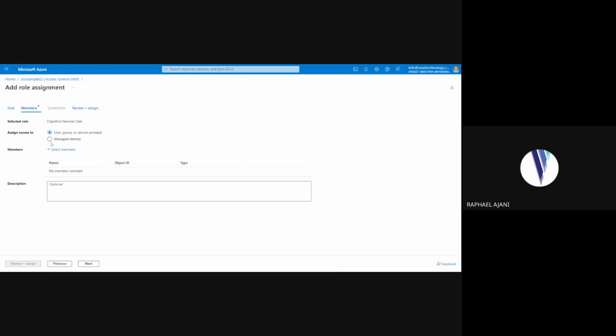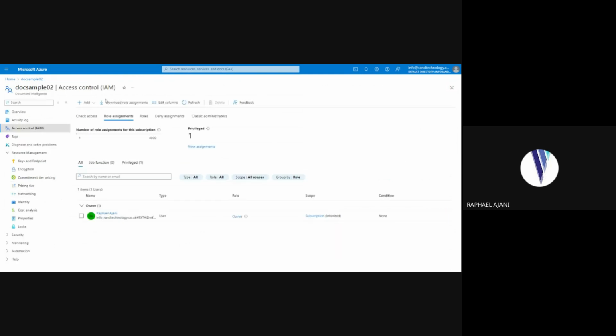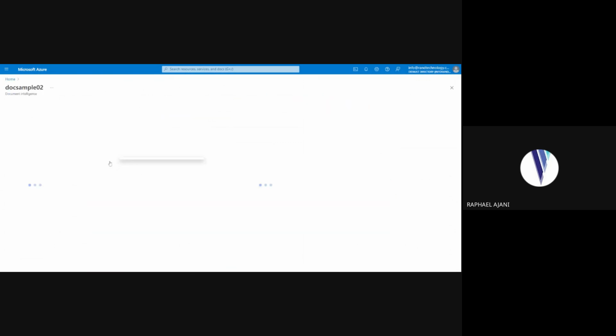But let's say I want to give another resource access to this resource. It will be managed identity. I'll come here and select the identity of a secondary resource that would use this application. These are just architectural configurations of how you can use the application.